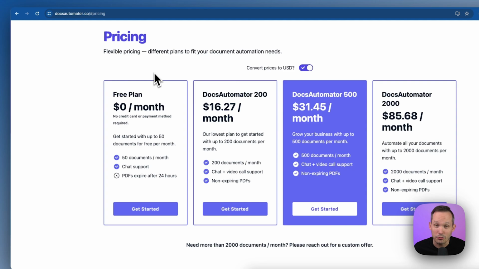One of the things I think you'll really appreciate about DocsAutomator pricing is that they have such a generous free plan. So for $0 a month, you can get started with up to 50 documents for free per month. That means for some clients, you can just use it for free. You don't even have to worry about pricing after that. But if you want to get enhanced support, you can do that and get some non-expiring PDFs if you pay a little bit more for that.